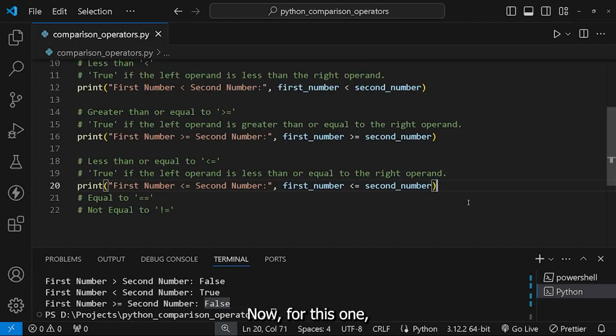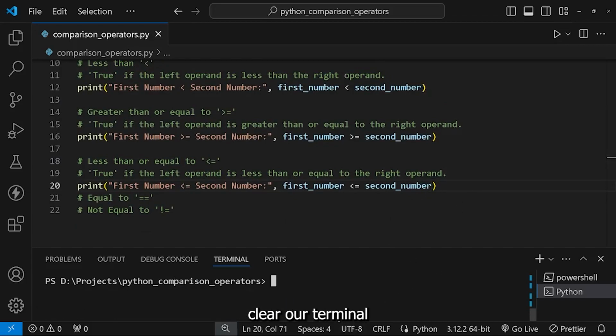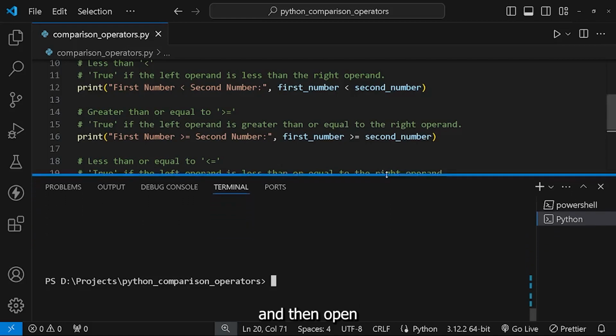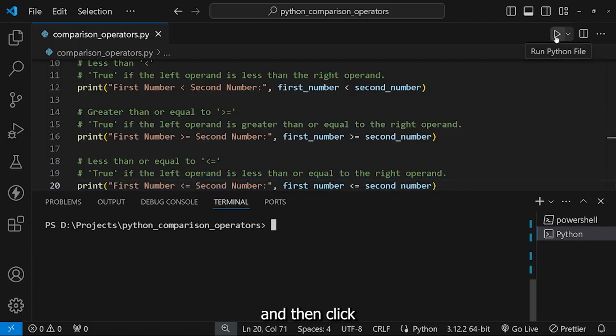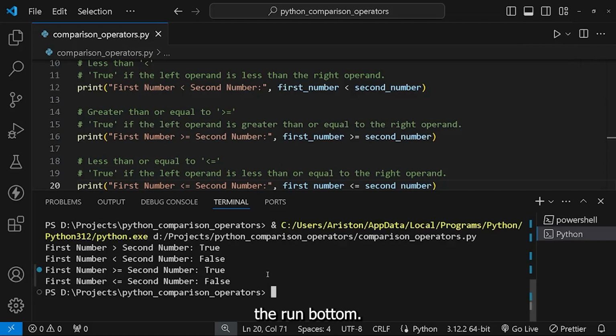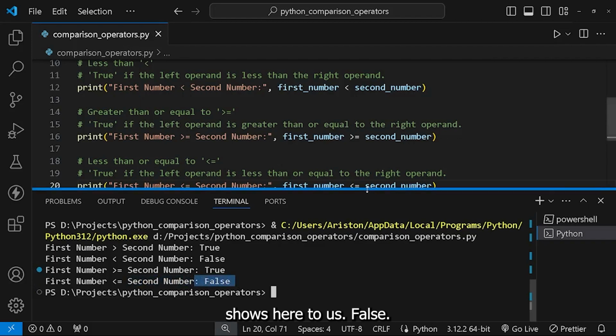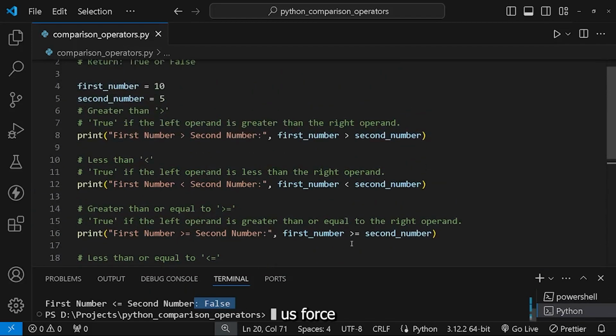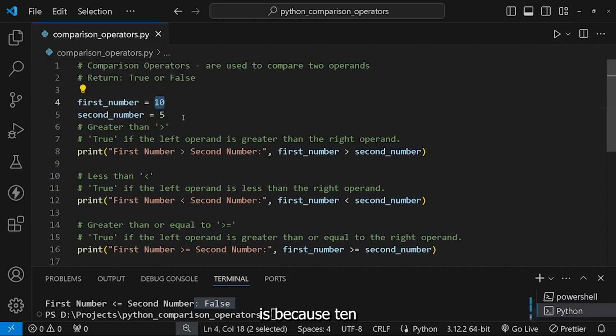Now for this one, let us go ahead and clear our terminal, and then open terminal again and then click the run button. As you can see, it's going to check if the first number is less than the second number. It shows here to us false. The reason why it shows to us false is because 10 is not less than 5. It is greater than 5. That is why it returns to us false.